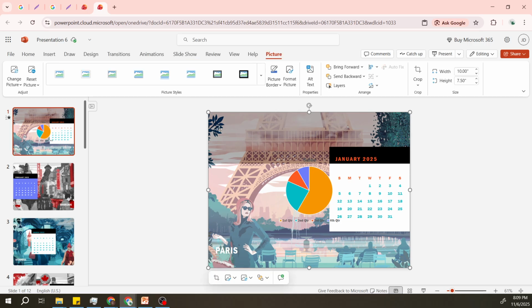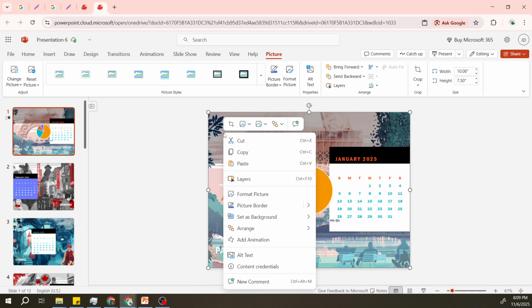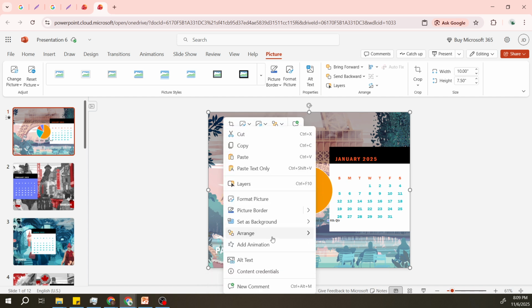Next, you have to access the Alt Text pane, a crucial step in this process. So, right-click on the selected image and choose the option labeled Edit Alt Text from the context menu.